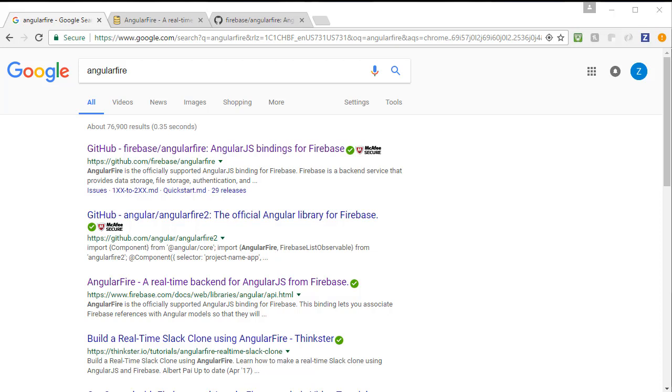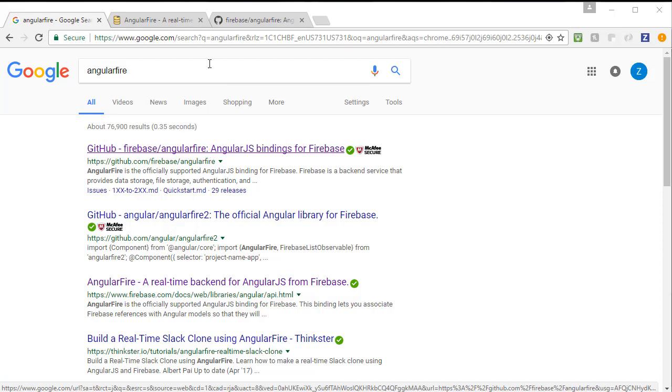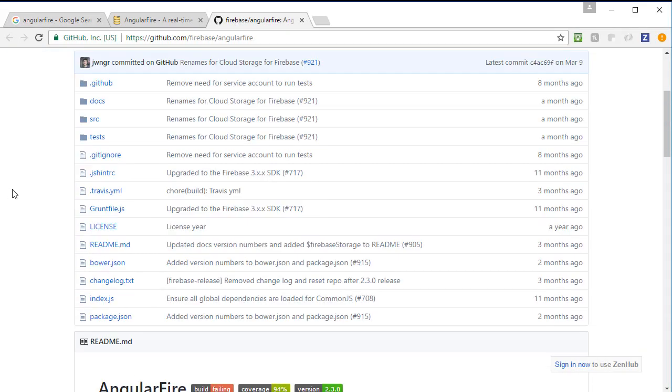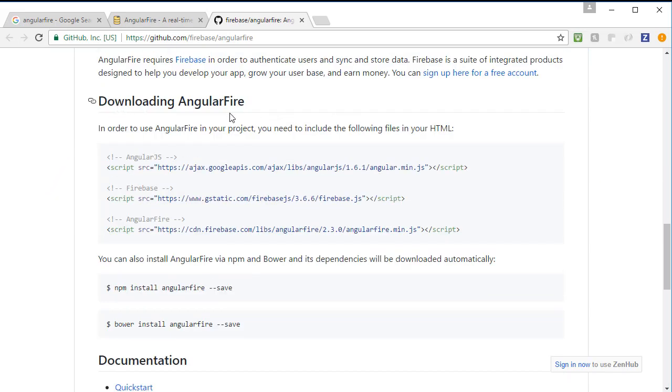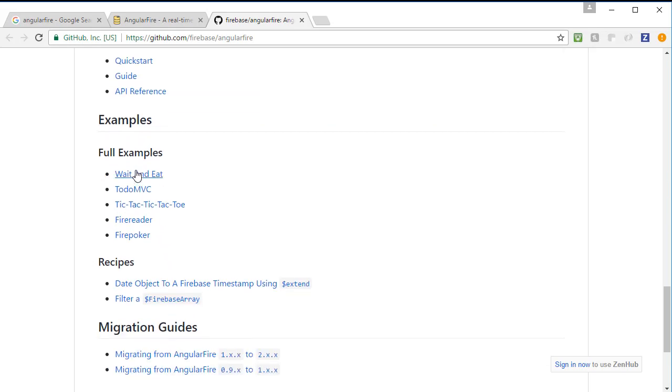The first is the GitHub repository for AngularFire itself. And that can be found by searching for AngularFire and then clicking on this top hit, the github.com/firebase/angularfire link. This repository provides both the CDN links to the scripts that we need in order to start using AngularFire, which are of course the Angular application, Firebase, and then the AngularFire library. And it also provides a number of examples that we can reference to see how to use AngularFire in our application.